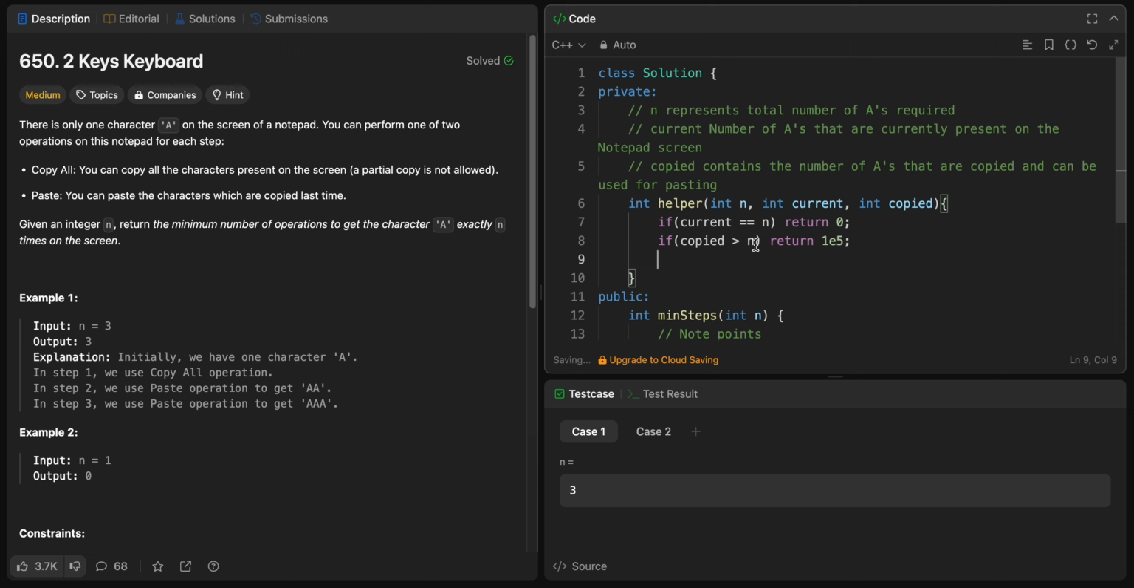Because if my copied is greater than n, then I do have only two options. I could just copy or paste. But current copied itself is greater than n, so there's no use of pasting because my current will be greater than n in that case. And I'll also check if current plus copied is greater than n, because if I paste the characters, then current plus copied becomes greater than n, and that won't make any sense. I'm having copied number of characters and my current characters are current. Even if I paste it, I'll end up with more than n characters. So that's no use of doing that. So that's also a base case.